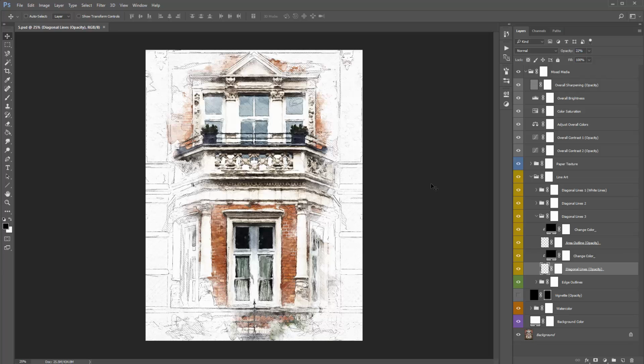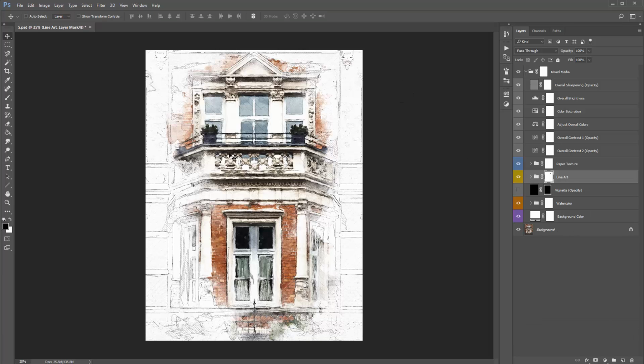So lastly, what I might do here is just erase this little bit of line detail here that's just distracting me a bit. So I'm going to go to the line art folder, select the mask, hit B, make sure black is my active color because I want to hide it. I'm just going to brush that away, just like that. Okay, I am happy with that, so I'm going to check out the before and after. So here's the original, and here's the result.